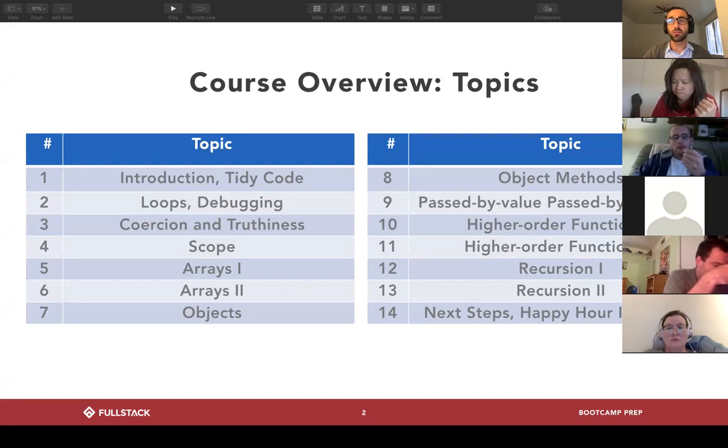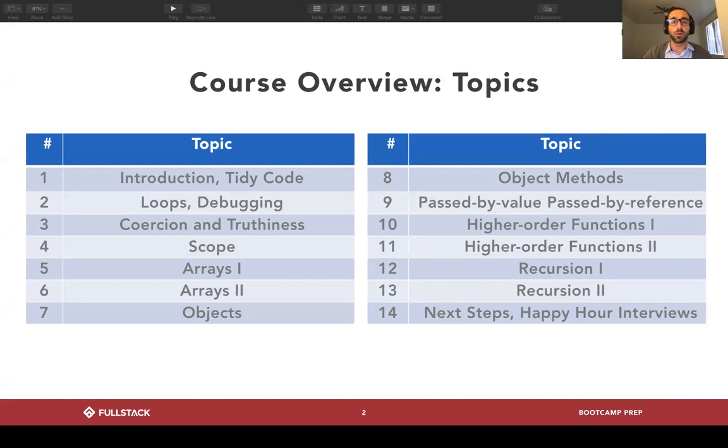So in this overview, we'll just do a quick overview of the topics that we'll be covering this month. Each of these days will be a different topic, and we'll focus on a different thing. And at the end, we will talk about next steps and how you can be best prepared for the immersive program or whatever your next step in this process is.